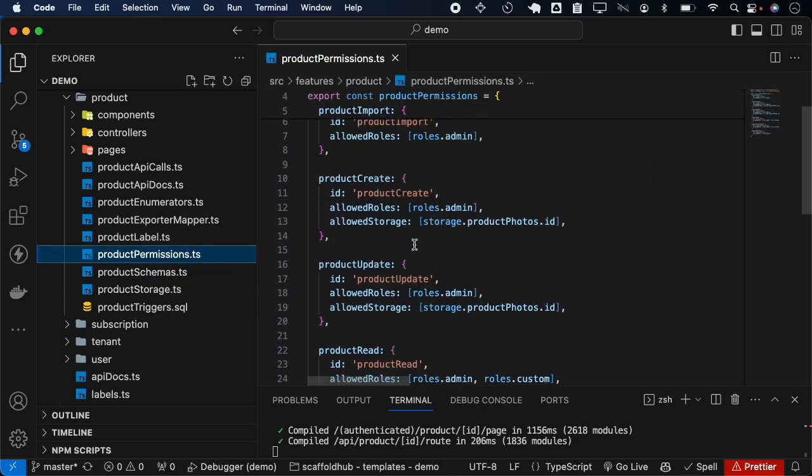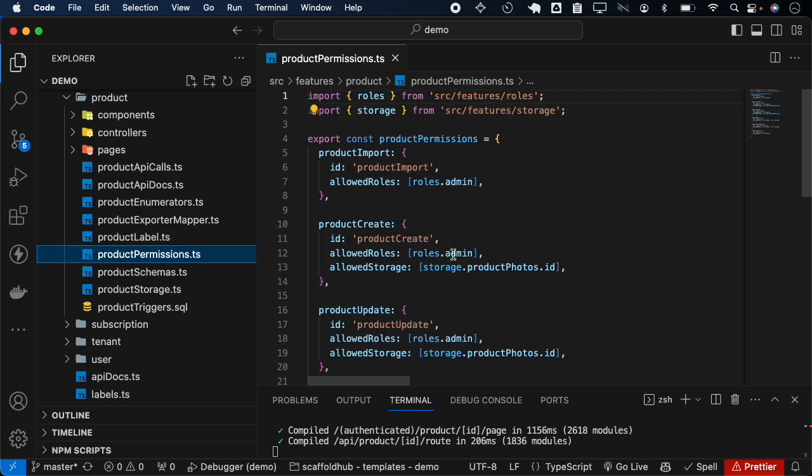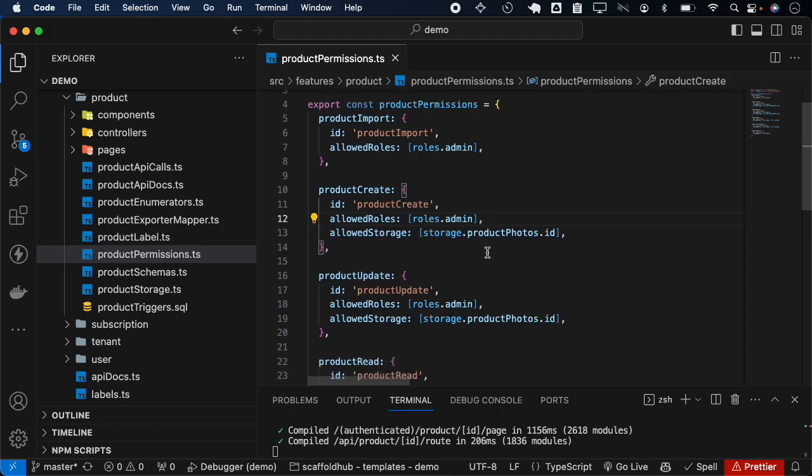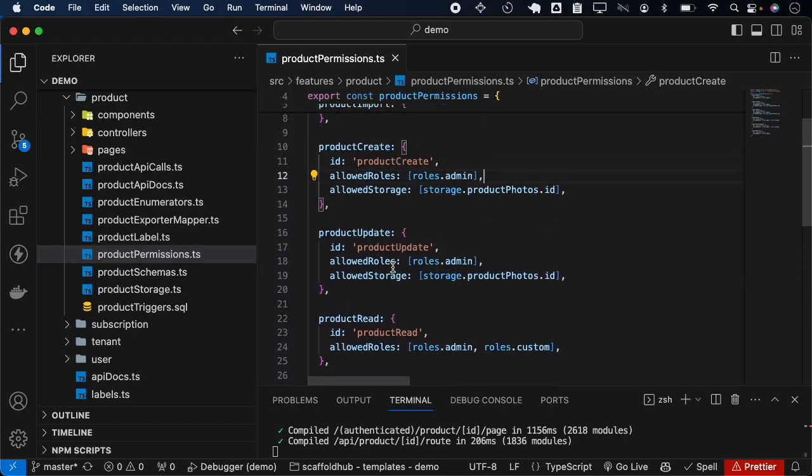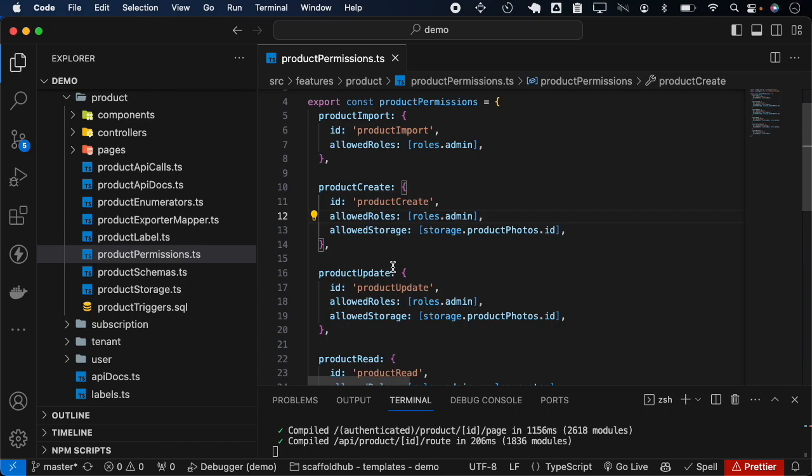In the permission file, we configure the permissions for each individual action we can have on the product. For example, the admin can create the product, but the custom can only read it. And by the way, we also have the allowed storage, which is if the user has this permission, he can also have permission to save files on that storage.